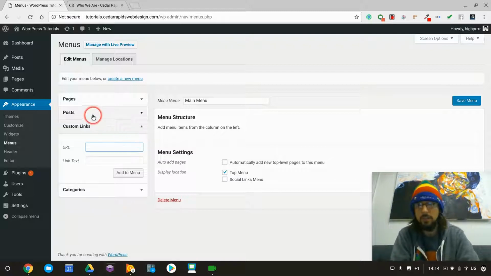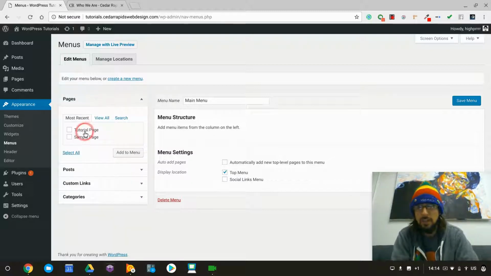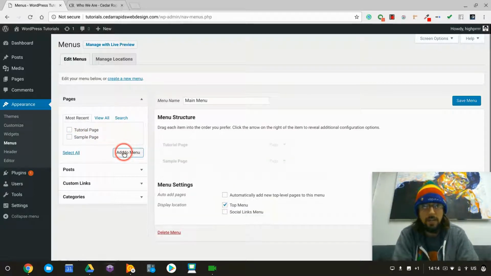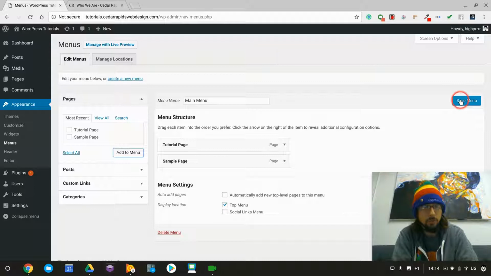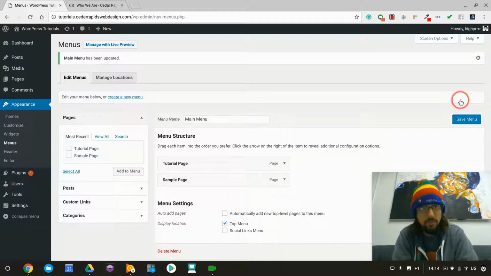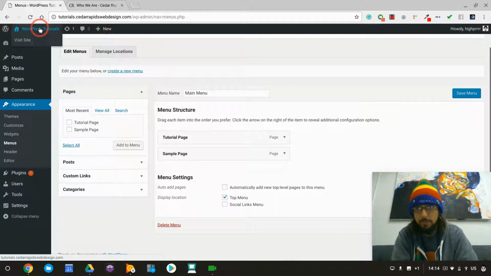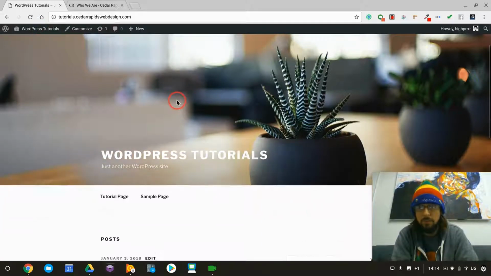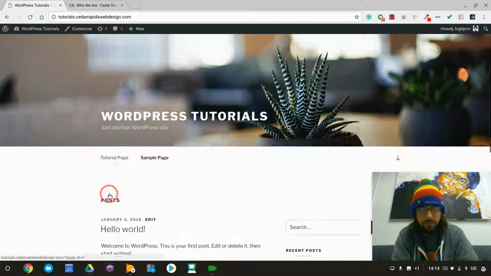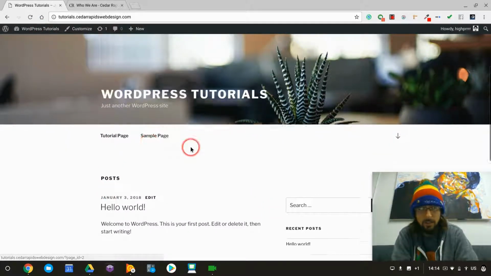So for this particular menu, we're just going to go up to pages, and let's go ahead and just add both of the pages. The sample page, which was just there already before we did anything, and then the tutorial page, which is the one that we created. We'll hit add to menu, and then of course we have to hit save menu. If you don't hit save menu, nothing's going to happen. Now let's see what happens. Boom, we have a menu now. Tutorial page and sample page.